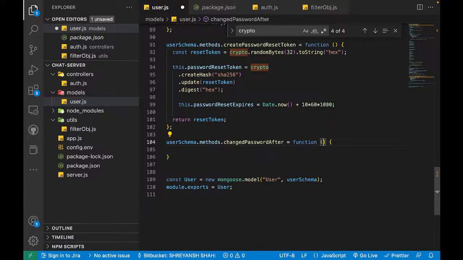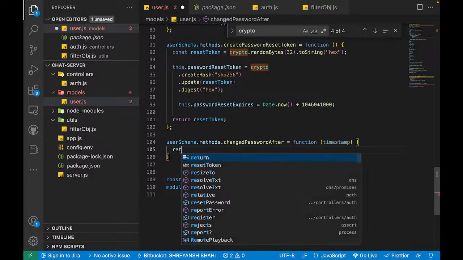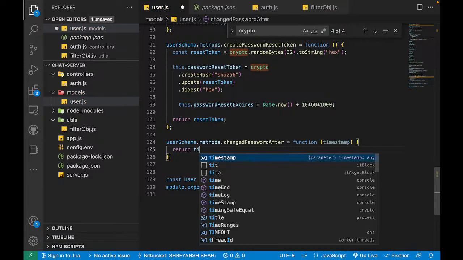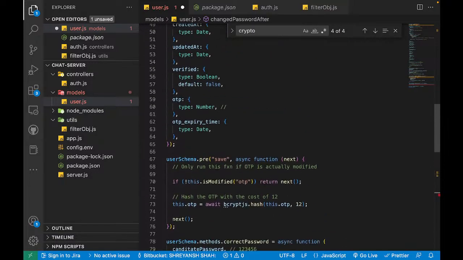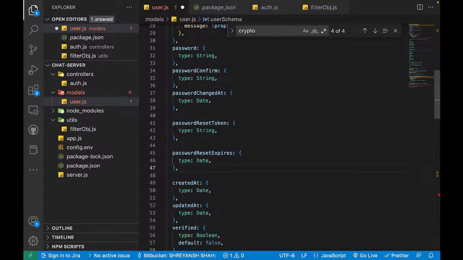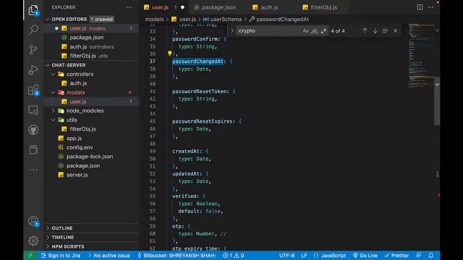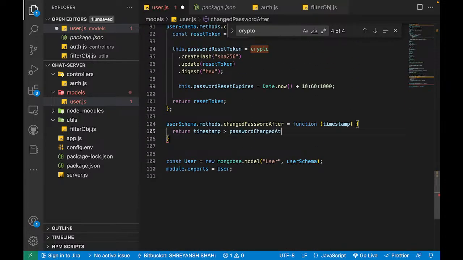So we are getting the timestamp here, and this is the timestamp of when the JWT, the token that we are sending to the user, was issued. We are just going to compare and then return a boolean value. To compare if the user changed their password after we sent them the token, this timestamp has to be greater than the time when the user reset their password. So we will be comparing that with this field passwordChangedAt.